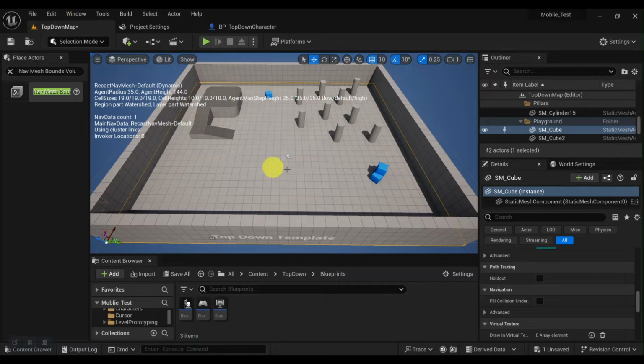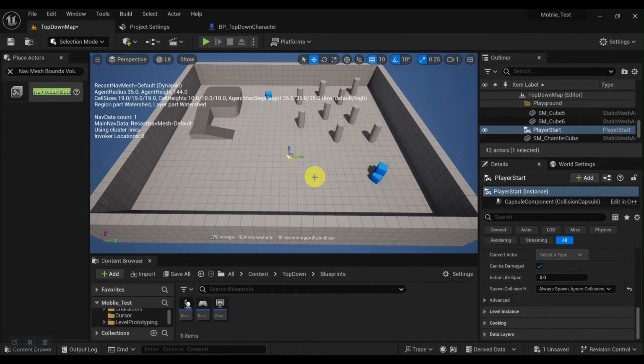Then we'll go back to the map and we'll see that the nav mesh has disappeared, but the nav mesh bounds volume is still there. And so now we're going to invoke the nav mesh around the player character while he's in the nav mesh bounds volume. So that's the player start there.